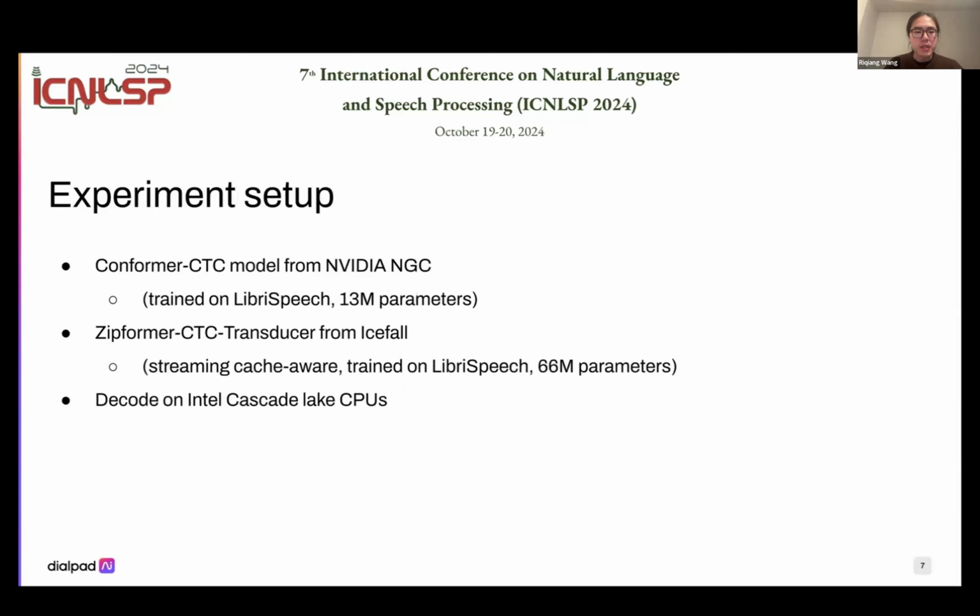And then we did experiments on the Conformer-CTC model from NVIDIA, as well as the Zipformer-CTC-Transducer model from the Icefall toolkit. These are pre-trained models trained on LibriSpeech, and one is 13 million parameters, one is 66 million, relatively small models. And we decode these on the Cascade Lake CPUs.